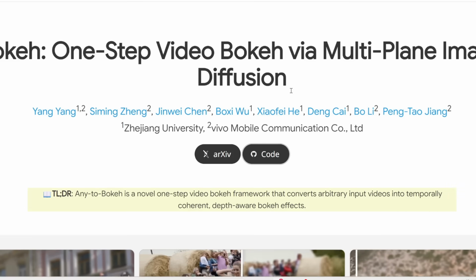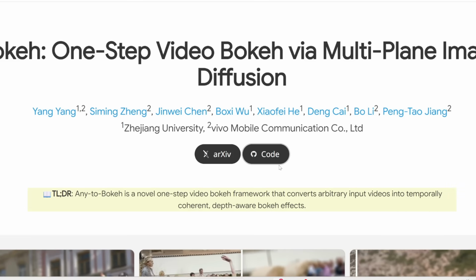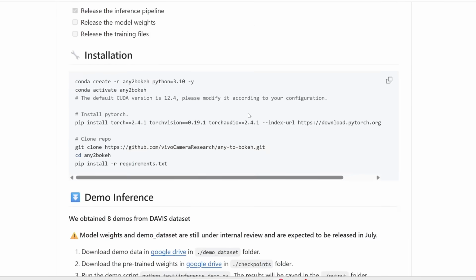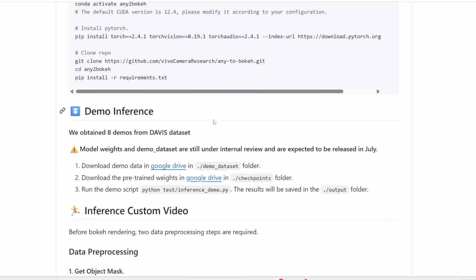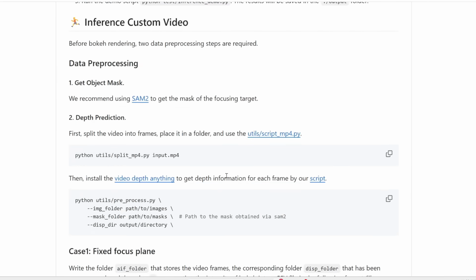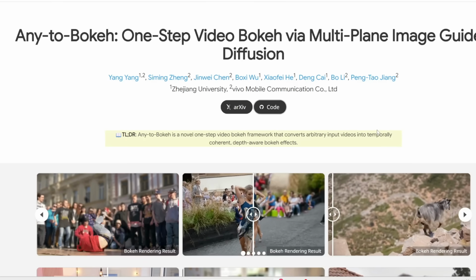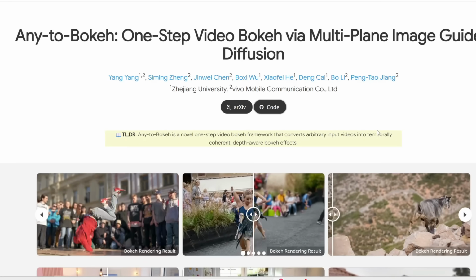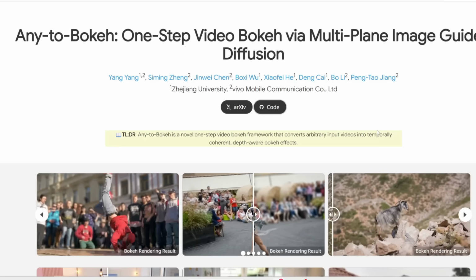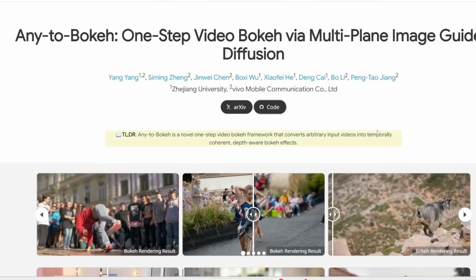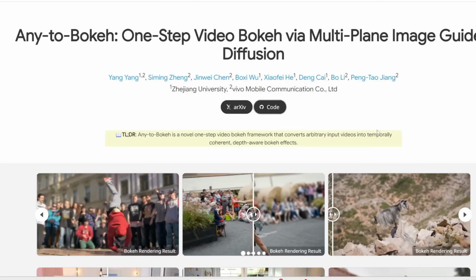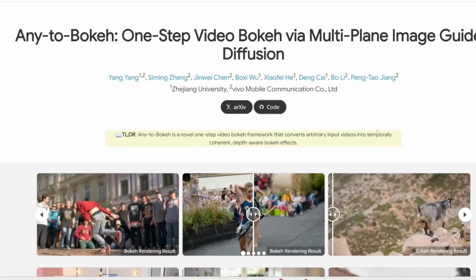The nice thing is, if you scroll up to the top of the page, they've released a GitHub repo. And if you scroll to the middle, here are the instructions on how to download this and run it locally on your computer. So, Any Bokeh and the previous AI I mentioned before, SeedVR2, these are two super useful and free tools for video post-processing. If you're interested in reading further, I'll link to this main page in the description below.